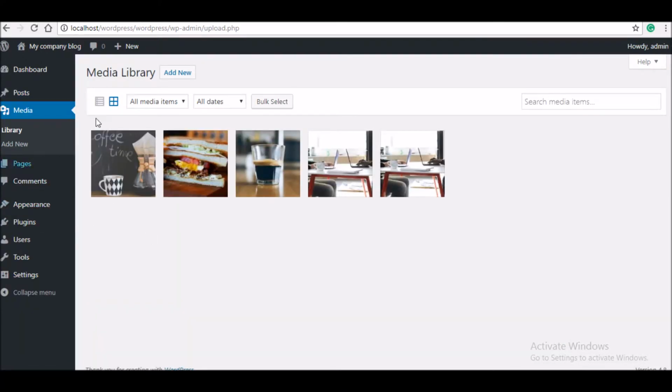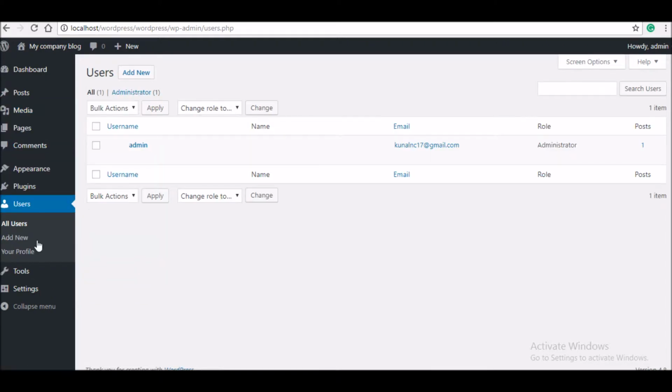So this is the media bar. If you have a lot of pictures uploaded and you want to manage them in one place, you've come to the right place. That's the media library, or the media bar. You get to manage all your media, maybe pictures, videos, voices, from here.